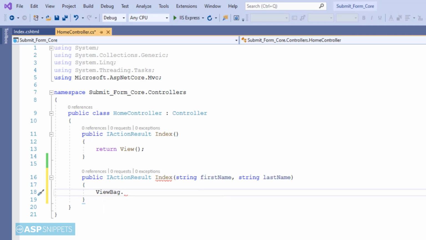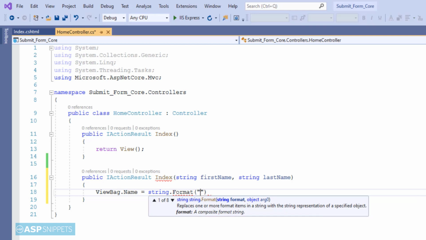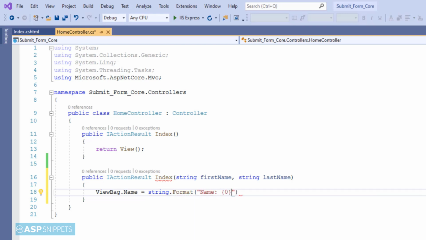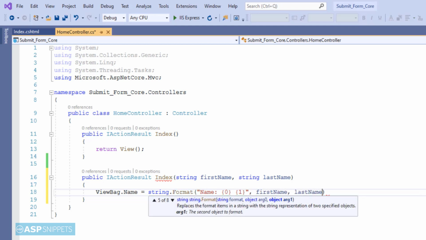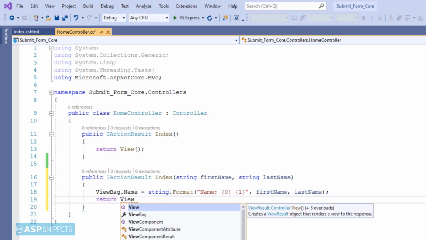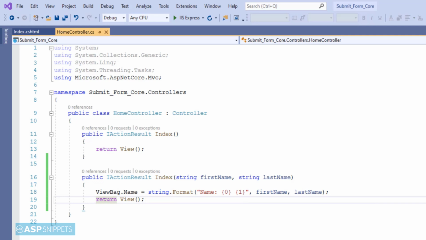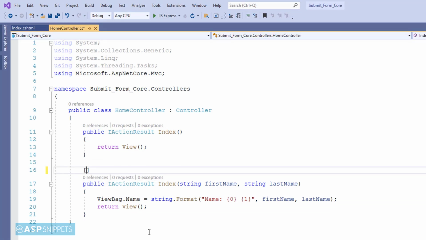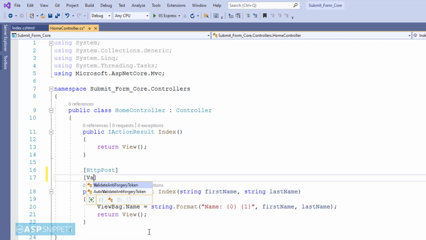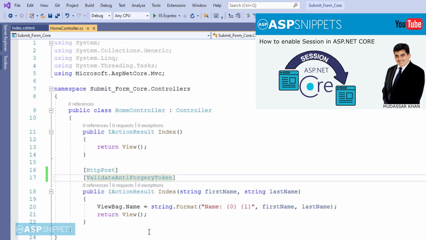Here I am making use of a ViewBag object. And I am setting the value of the first name and last name parameters into it. So here I am adding the HTTP post attribute, which will mark this method for handling post calls. Finally, I'll add a attribute ValidateAntiForgeryToken to the method. This particular attribute will make sure that this particular method validates the AntiForgery token.